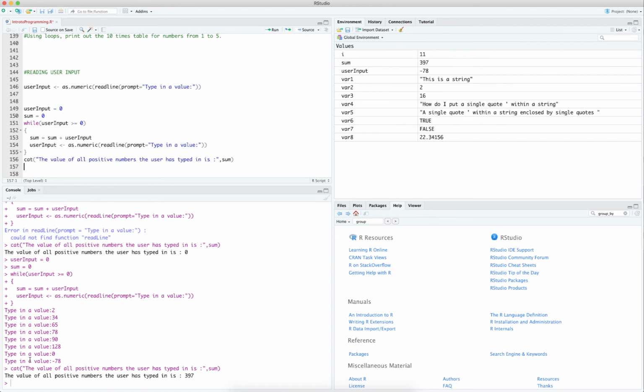This is an example of using user input and a loop to read some numbers in and perform a set of operations on the numbers that the user has typed in.